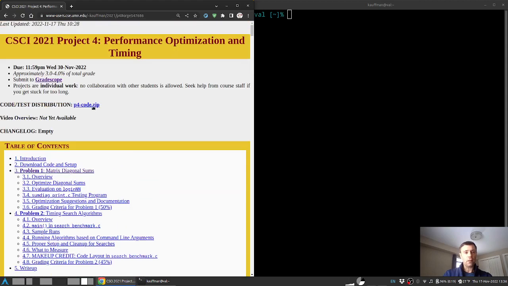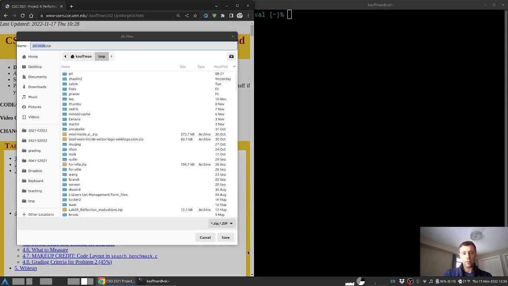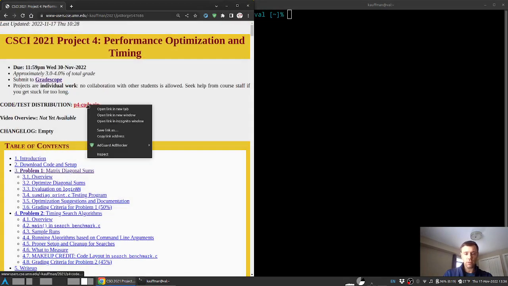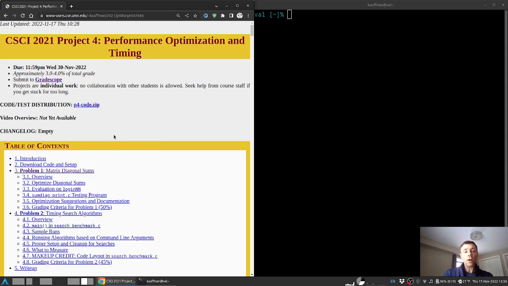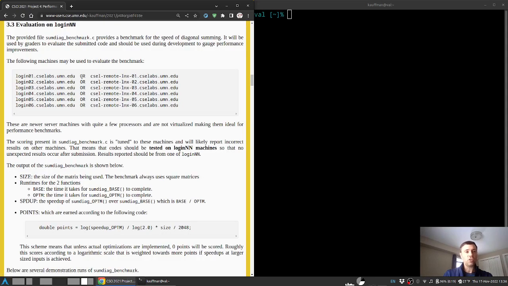So I'm going to grab a link here to the code pack. Actually, I don't want to download it here. I instead want to copy it. And importantly, throughout this project, both on problem 1 and problem 2, since you'll be doing timing, we're going to have all students time their code on a specific set of machines. That's described over here, the evaluation on the login NN machines, where NN is 01, 02, 03, 04, etc. These are CSE Labs servers, and they're pretty beefy.